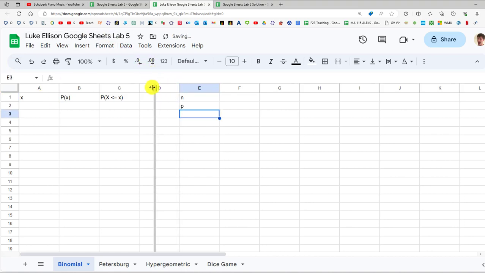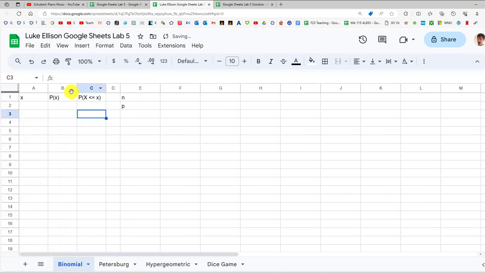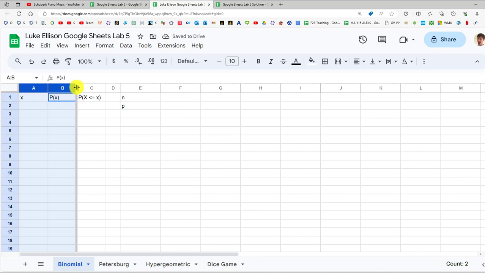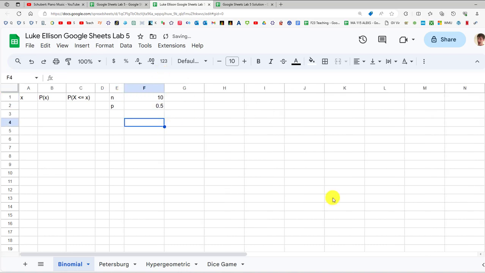Let me kind of just adjust the size of some of these. Maybe we'll adjust the size of a couple of these columns here a little bit. Maybe the x doesn't have to be so big. And then for the n, we'll kind of start off with modeling this coin flipping example, but we'll make this work for other examples. So we'll put in 10 for flipping 10 coins, and we'll put in 0.5 for the chance of flipping heads on each flip.